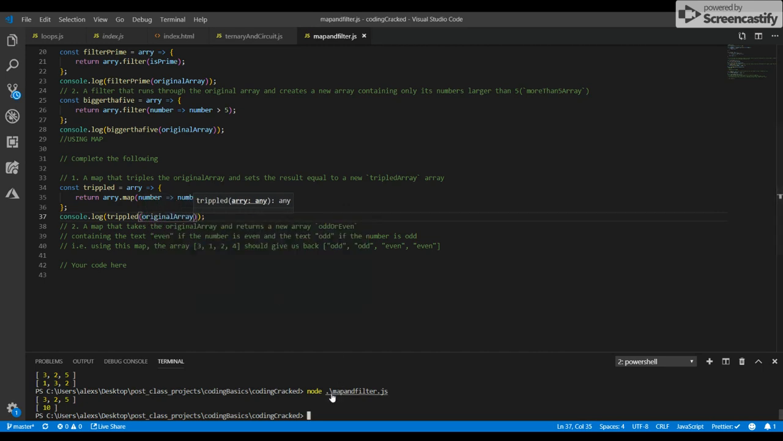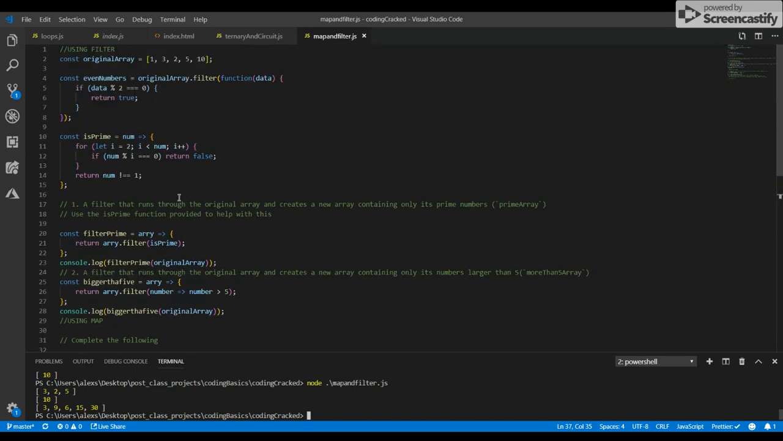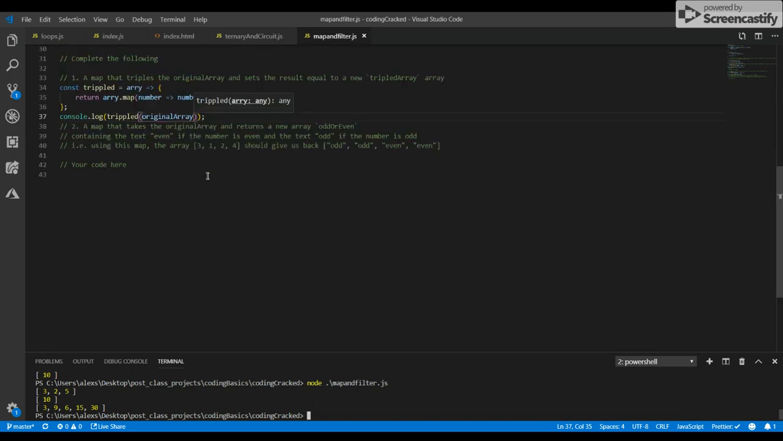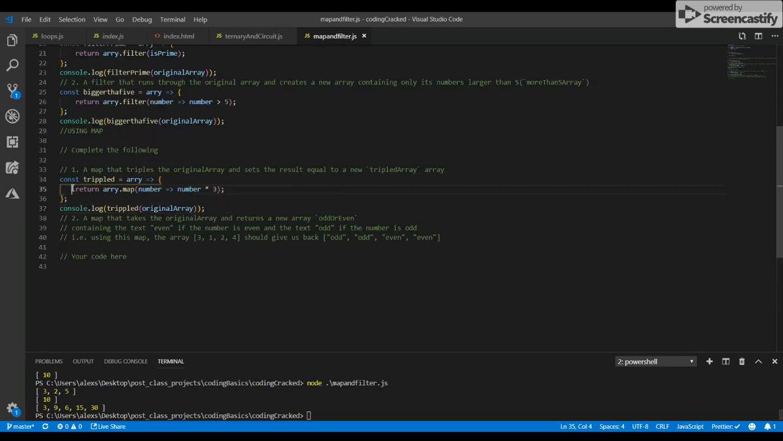All right, let's run that. Look at that, 3, 9, 6, 15, 30. That's exactly tripled, right? Look how simple this is. Just one nice quick little line of code. Instead of having to do a for loop and then for i equals 1, i plus plus, number times 3. It's just nice and easy.